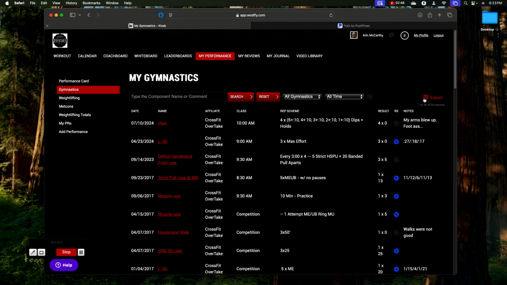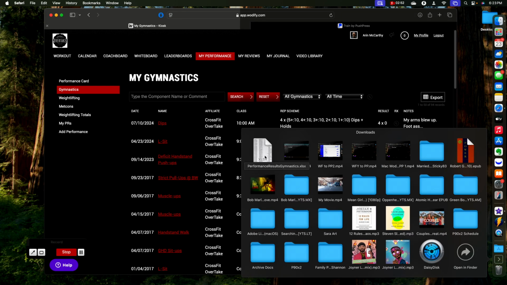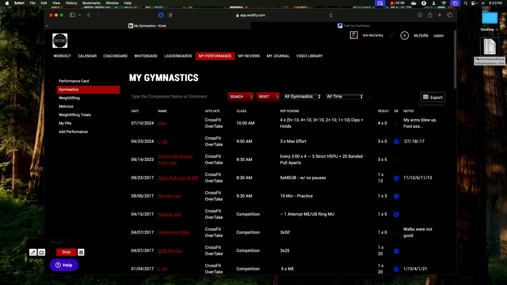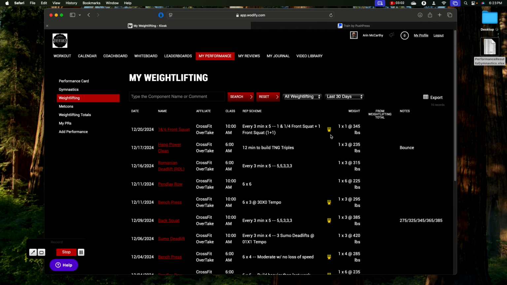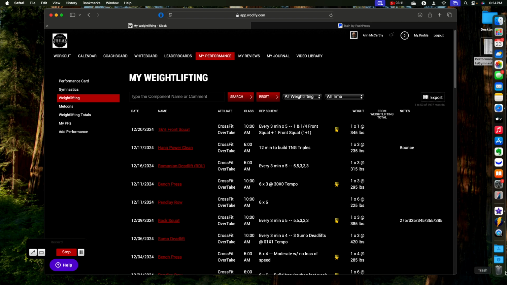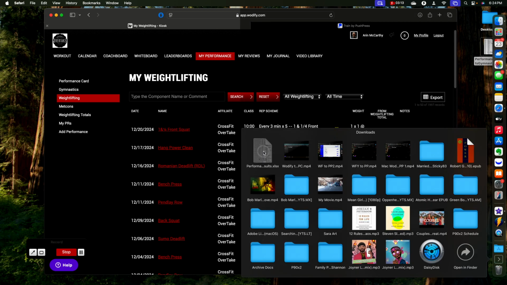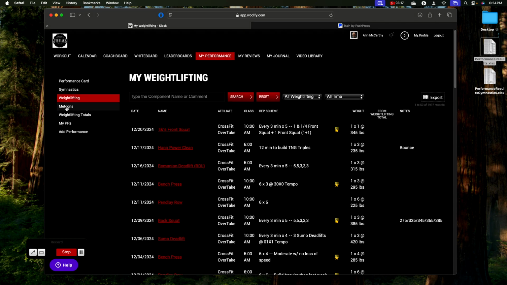Most everybody's files are going to export into their downloads folder, but you'll know where your files download and can pull them. I'm going to pull mine to the desktop just so I have them handy. That's gymnastics. Weightlifting, again, don't be fooled. Last 30 days, I want all time. Get in there, export that as well. Go back to my downloads, and I'm going to pull that back to the desktop.